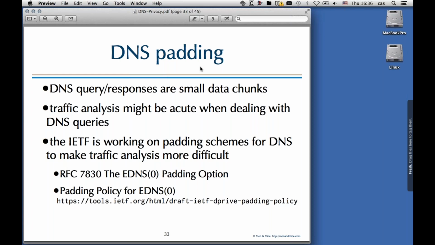In order to make traffic analysis a little bit harder, the IETF is currently working on padding schemes for DNS to make this traffic analysis more difficult. Padding basically means putting extra random stuff in DNS queries and DNS answers that doesn't belong there, that has no other meaning than to make the packet a little bit bigger and maybe make the packets look more like web traffic.